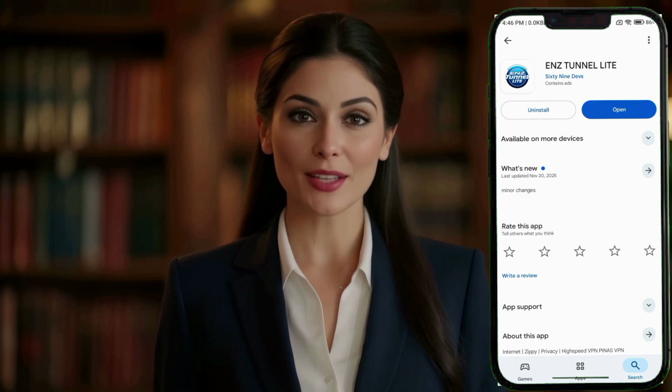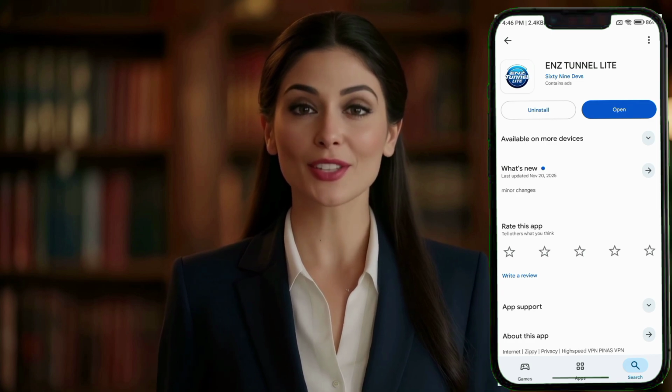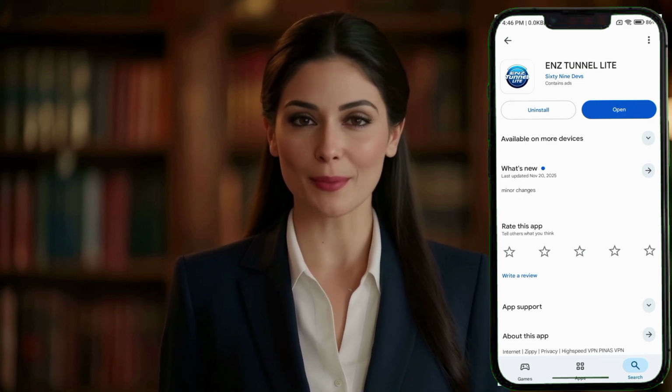From the results, choose the correct app by checking the name and icon. Once you confirm it's the right one, tap on it. After that, install the app on your device. When the installation is complete, tap the Open button so we can move into the setup process.